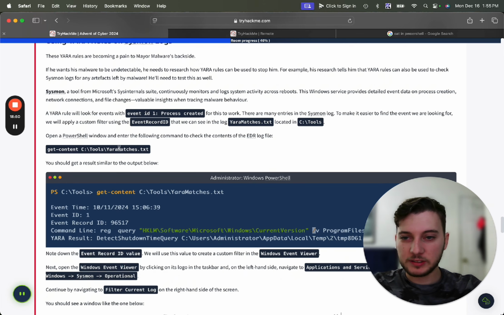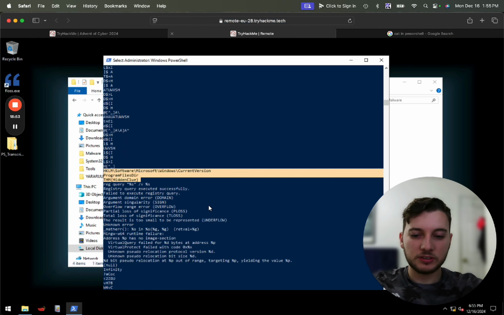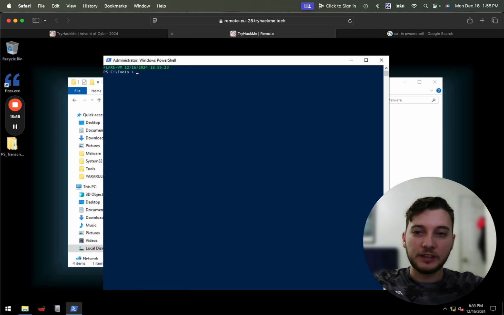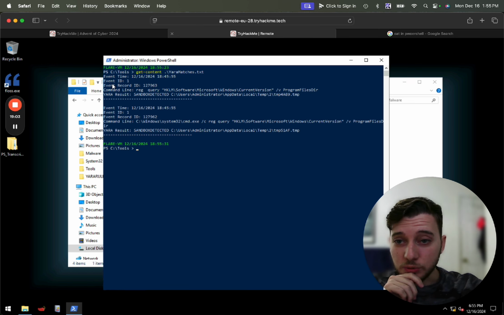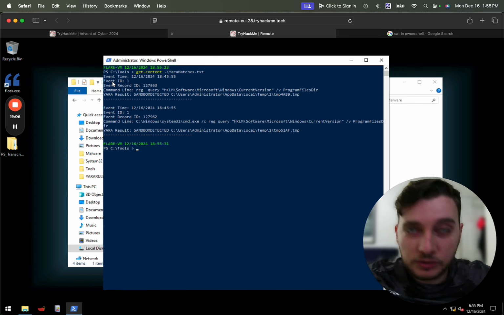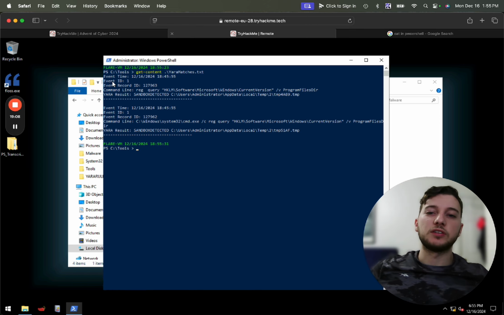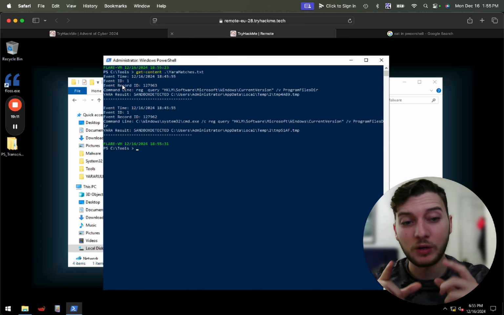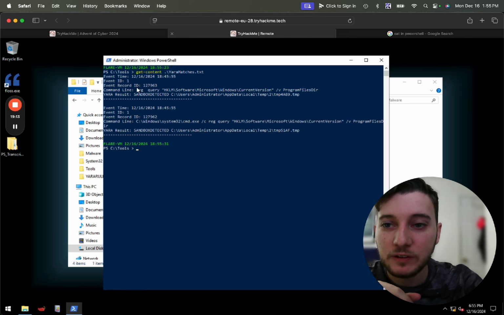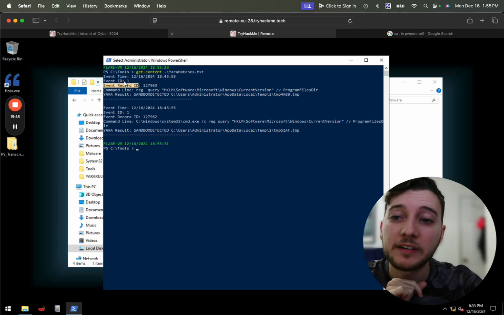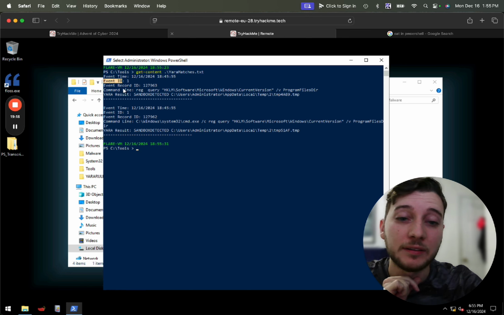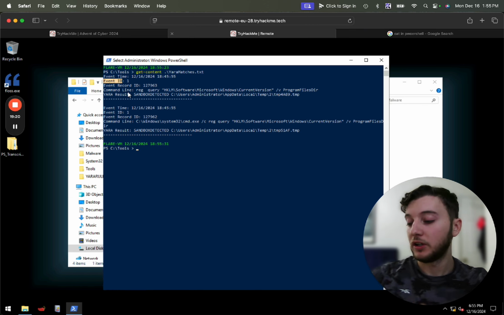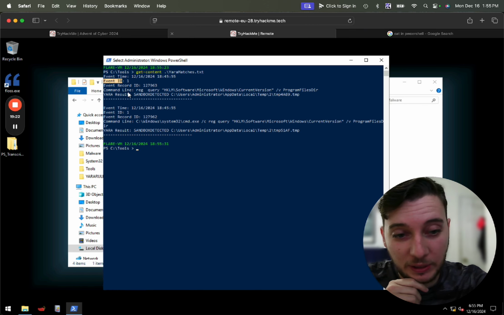So we're gonna get content on the YARA matches.txt. So first of all, clear screen, get content YARA. There we go. All right, so we have. Okay, so this is what they're basically trying to tell us, right? We detected the malware when it was ran, and it gave us an event ID record and an event ID because this came from the sysmon log recording system that Windows has.